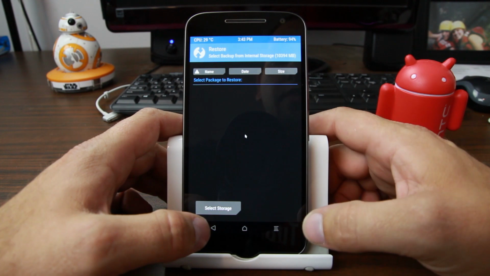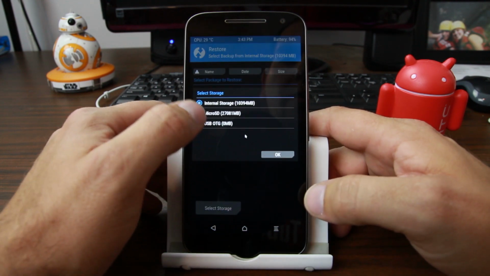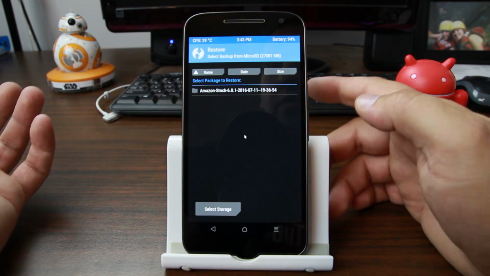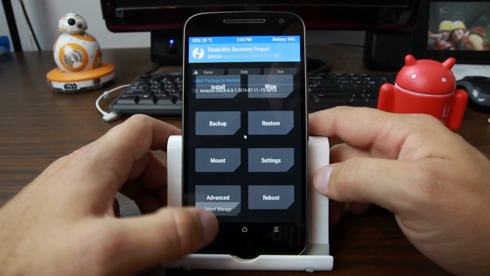I'm not going to do a backup right now. I don't even know if I have one. Let's see. Do I have one on my micro SD card? Let's see. I do. Okay, there you go. I have a backup I made a while back, so I'm not going to make another one right now.